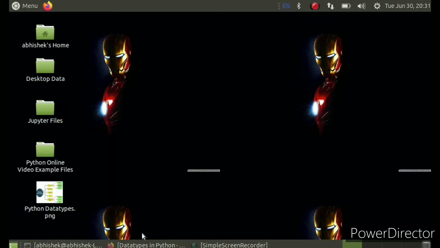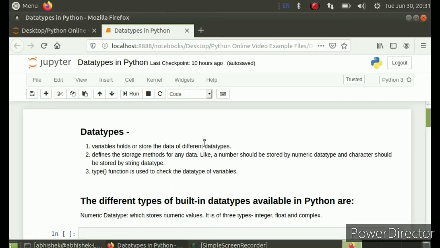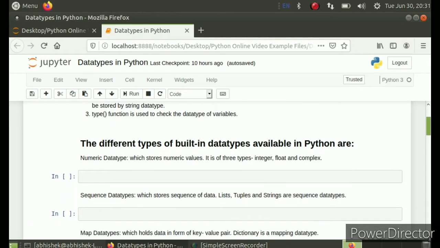So basically you know how to create a Jupyter file. I have already created one and I have renamed it to data types in Python. Starting off, variables hold or store data of different data types. Data type defines the storage method for any data, and the type function is used to check the data type of variables. Let's see what the different built-in data types available in Python are.